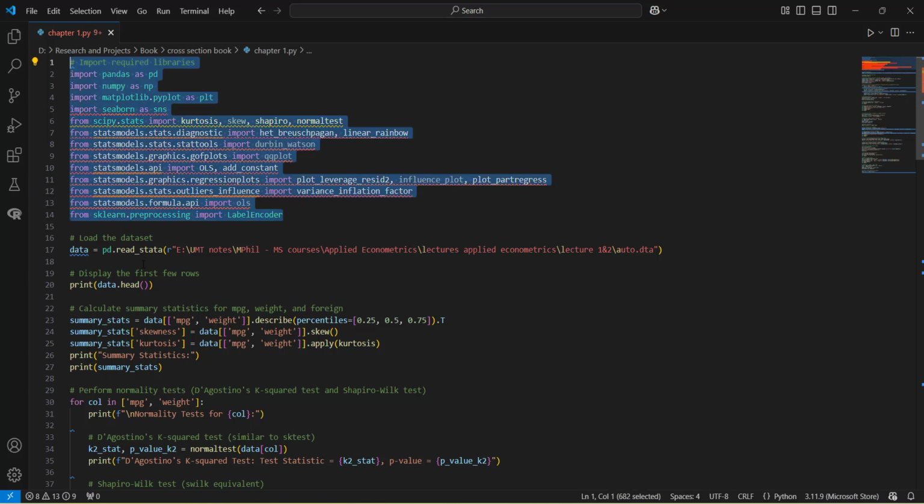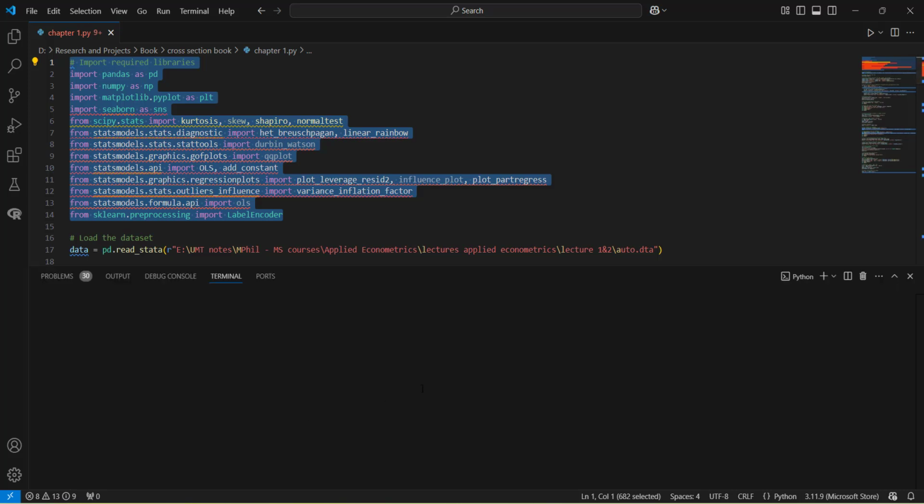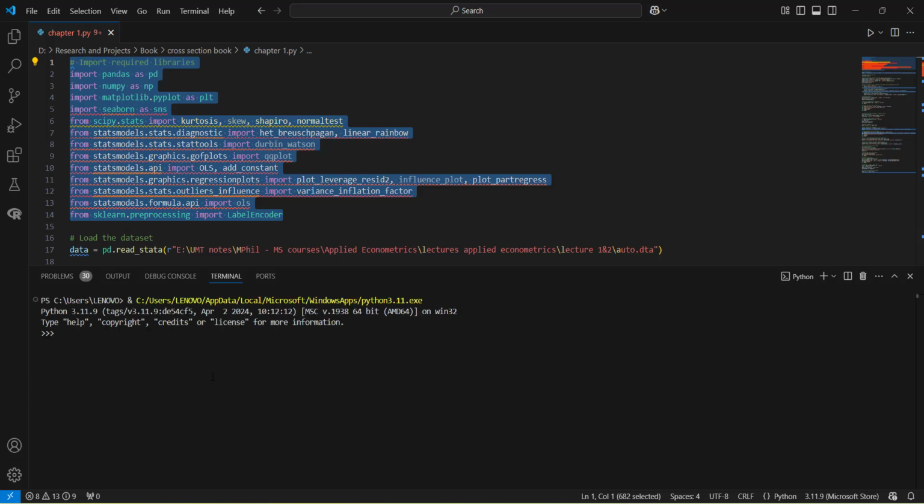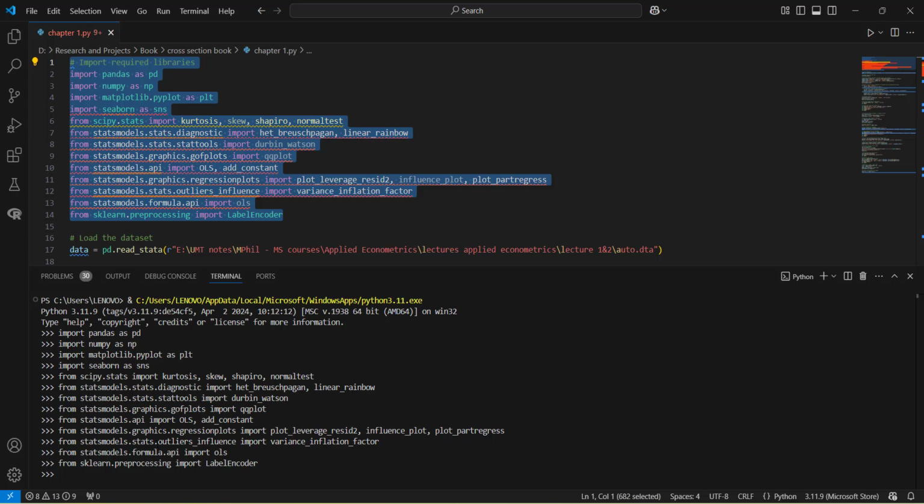So I will highlight it and then press shift enter. It will load the relevant libraries in the terminal. If any one of the libraries is not available, it will say so, and then you have to install that library using the pip install method. Okay, so it has opened the terminal. I will press shift enter again. The first time it will open the terminal, the second time it will load the libraries. In my case, all of them are loaded. It has not given any error.